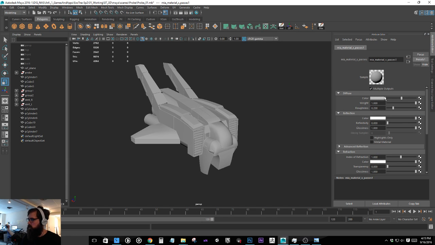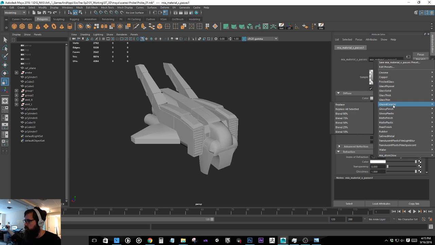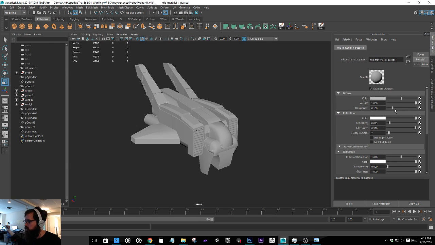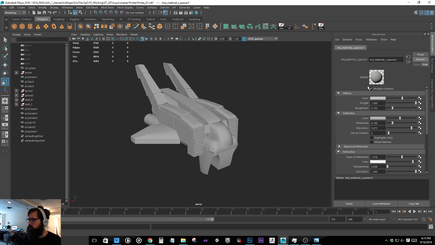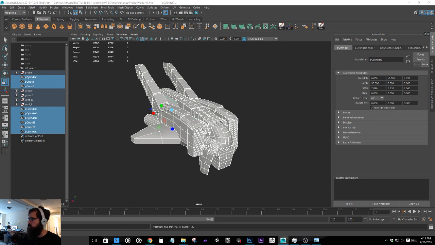Get a matte finish to start, and then just add a little bit of the glossy plastic. I actually want to do just like 10% of that. Raise my roughness and gloss. I'll add a little bit of glossy. Okay. Apply that to everything. Maybe give it a little bit of a blue.